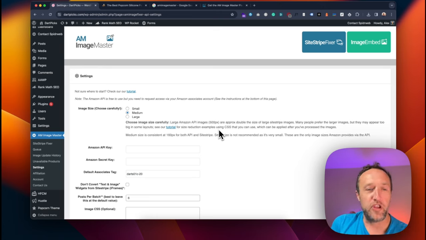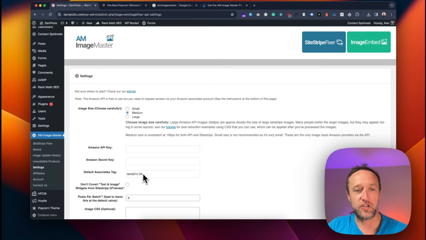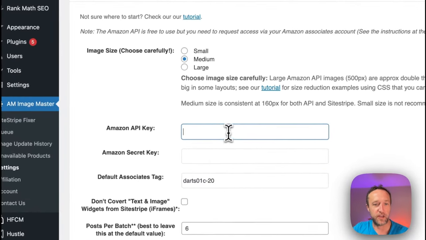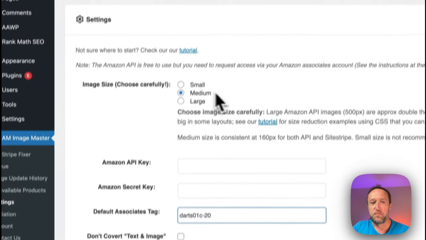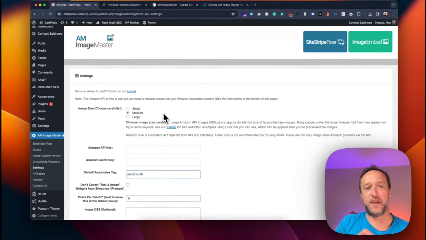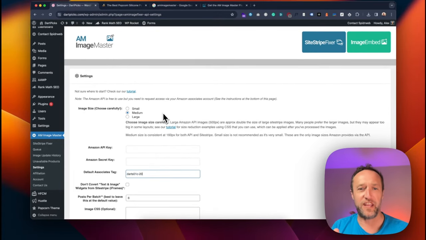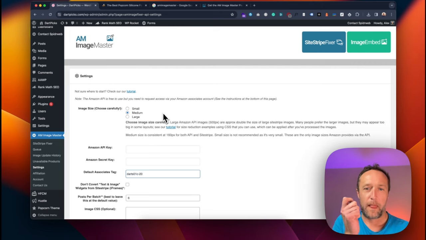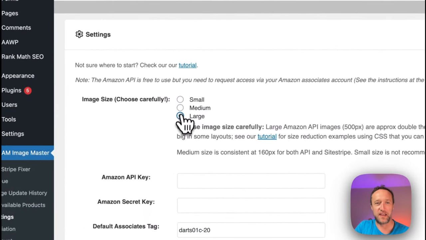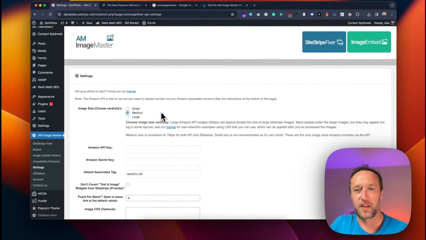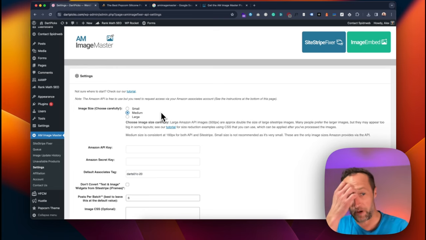So you've got to go through and put in your API keys and your default associates tag into these boxes here. But it's this option at the top that's a little bit funny, for want of a better word. So you need to choose a size for your image. Now, I find that the large images are kind of too big. The medium images are a little too small. And I'll show you what I mean in a second. I mean, they're not terrible, but they're a little bit off.